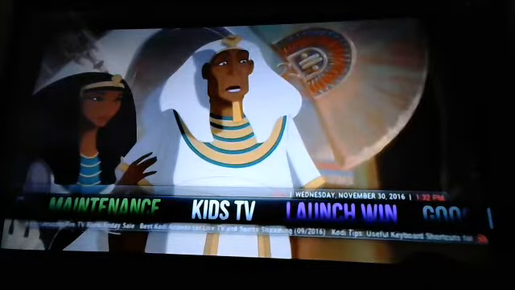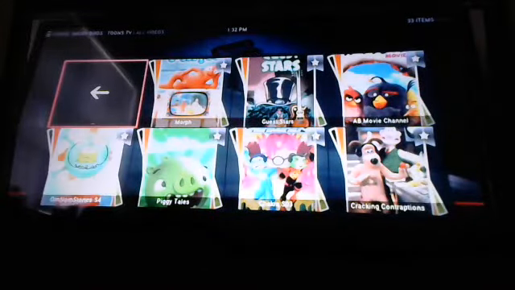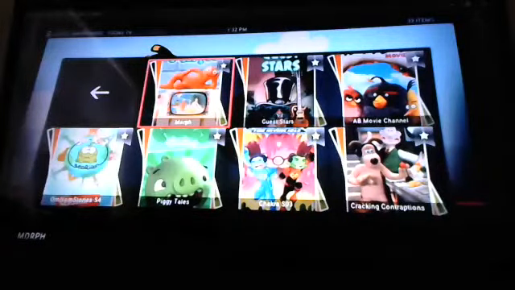This is the kids TV section, where you would go to watch kid TV shows. I have it set up now for Kid Tunes. I'm sorry, Angry Birds Tunes TV, and they have a lot of kid shows in here, cartoons and stuff like that for you to watch.